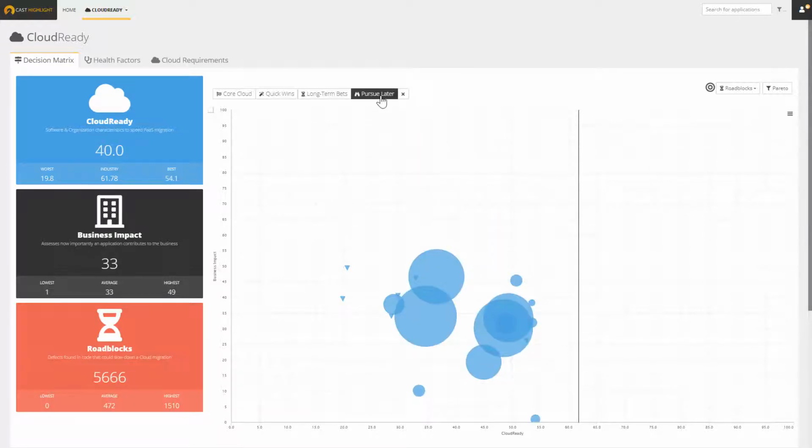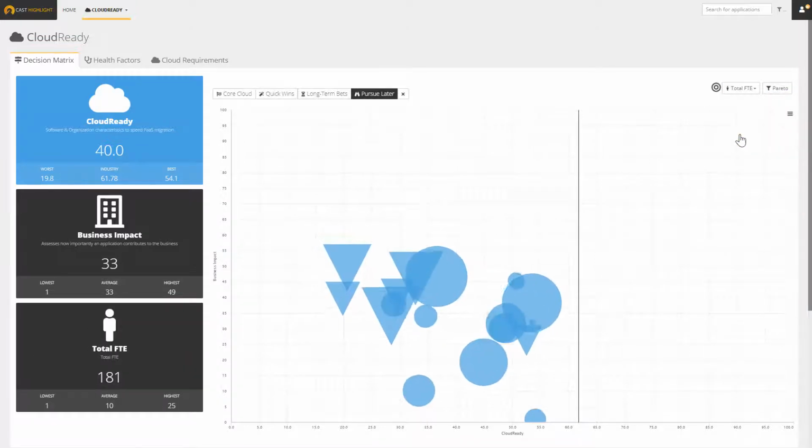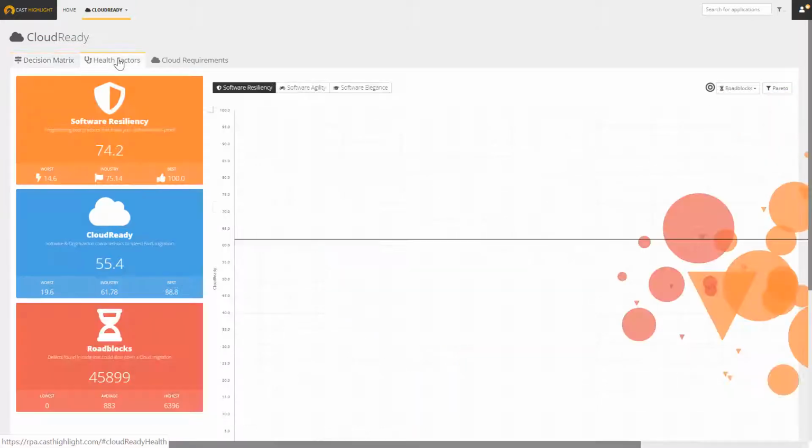And finally, pursue later are applications in the lower left that are less strategic to the business and they have low cloud readiness. In fact, these might be good candidates for a replacement or retirement with a SaaS alternative. The sizes of the bubbles represent currently the number of roadblocks to cloud migration that we found in the source code. But these could easily be changed to do further analysis using other metrics such as lines of code or number of FTEs supporting the applications.